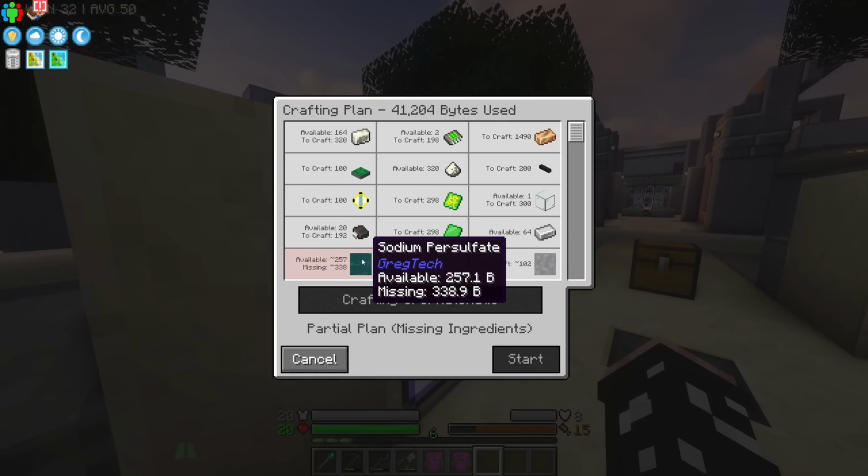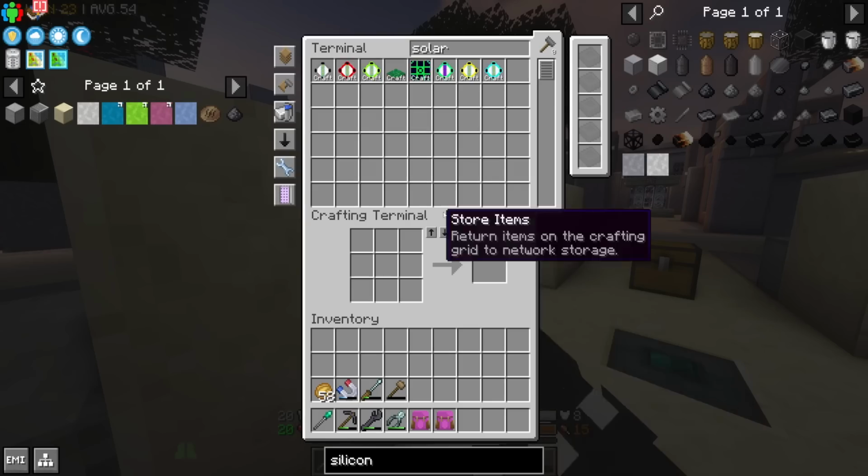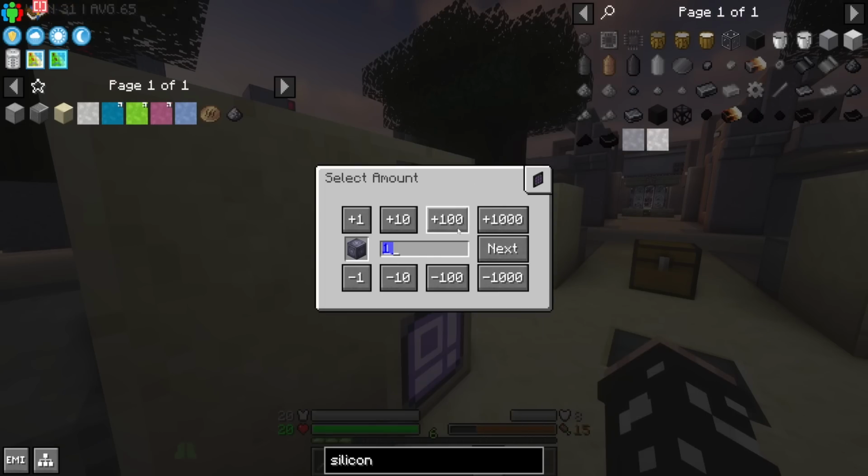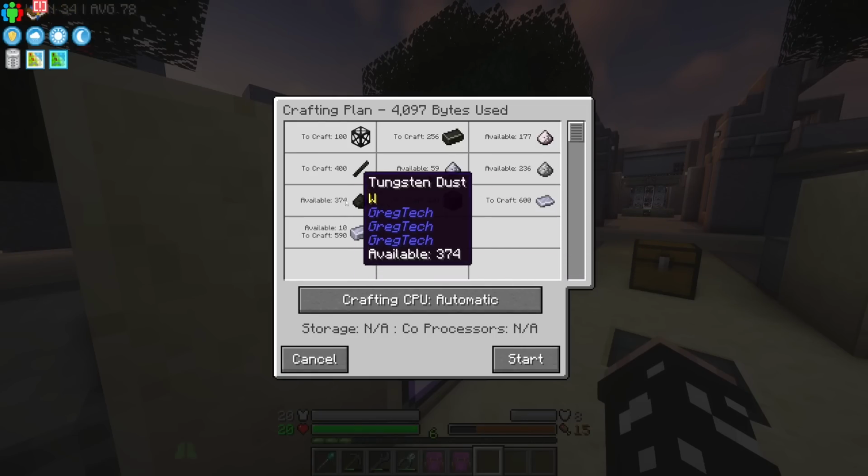Okay, still missing sodium persulfate, so let's give that a break for now and start requesting some large-scale assembler casings. I have no idea. I haven't done the math. Let's just do 200 and see how it goes. That's got to be cheap as.